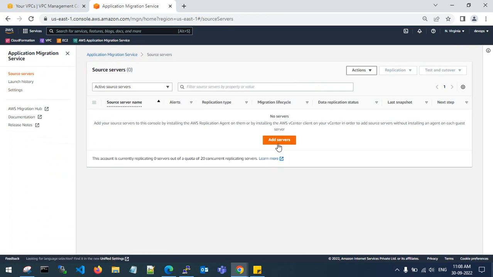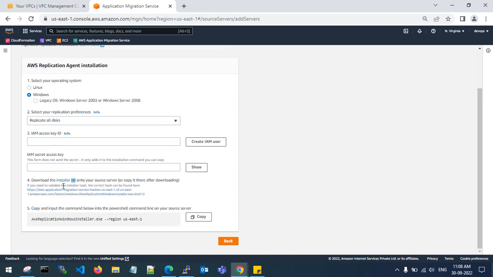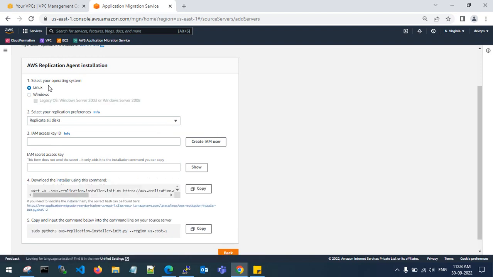Go to the source servers, and you can hit add server. If you see here, this is agent-based installation. You can try agentless installation also, but that is a different process. If you want Windows, you need to download the installer onto the destination target machine and run it. I'm going with the Linux operating system. I have the EC2 volume in the Mumbai region. So replicate all disks.